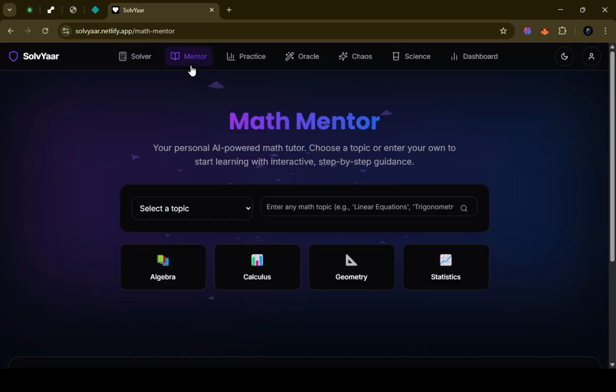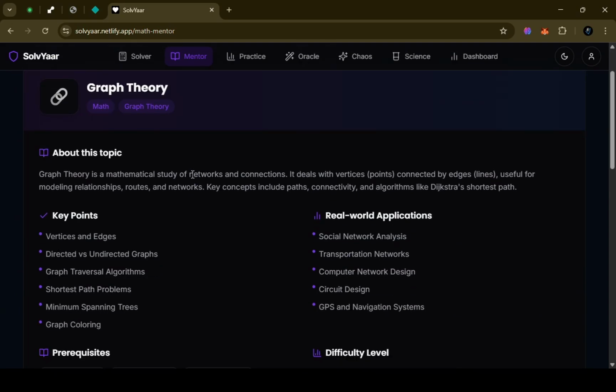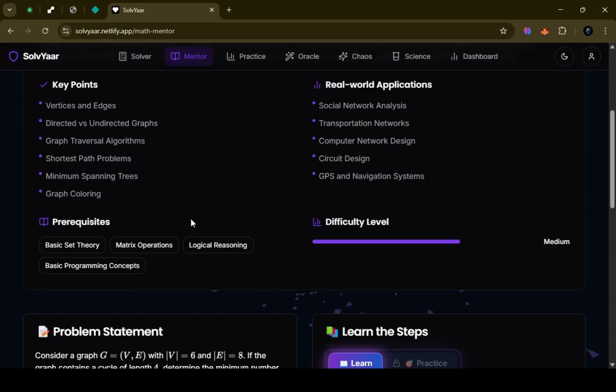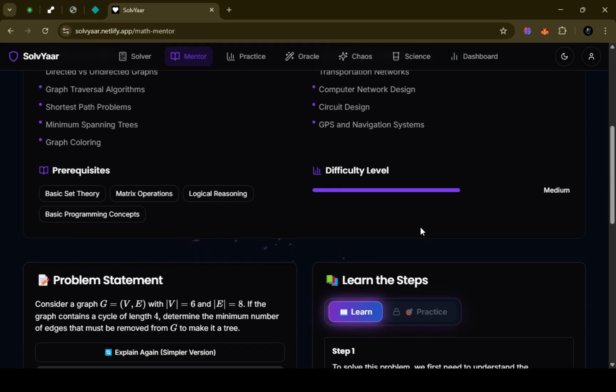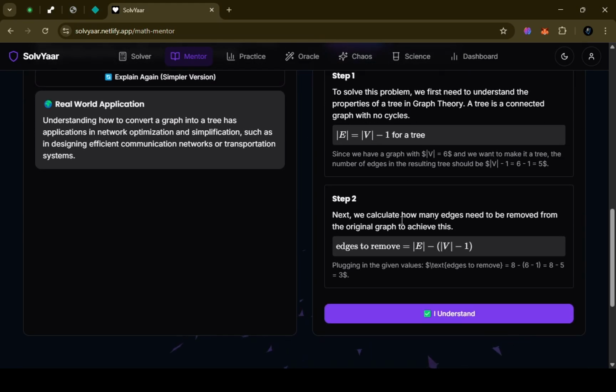Moving to the next section, Math Mentor. In Math Mentor, you select one topic from the drop down, or you have a custom topic option. I'm selecting graph theory, and then a tree structure. By selecting graph theory, we get information about the topic: key points, real world applications, prerequisites, what you should learn before graph theory, and the difficulty level, which is medium. Here the left side is the problem statement and the right side is the learning steps. We can click on the explain again button for a simpler version, and after seeing step 1 and step 2, when you understand, click on the I understand button.